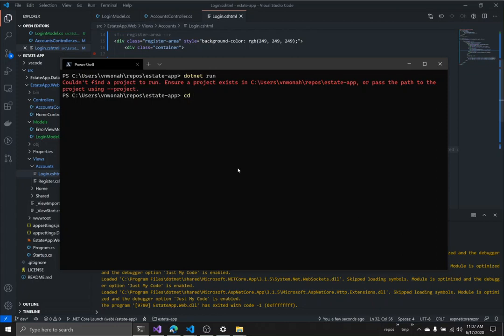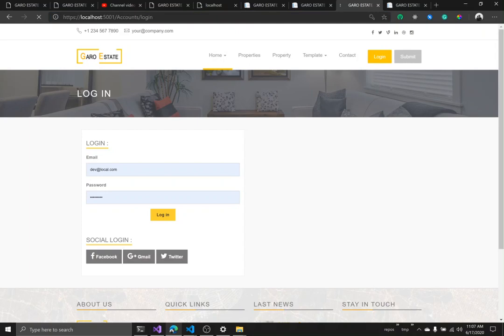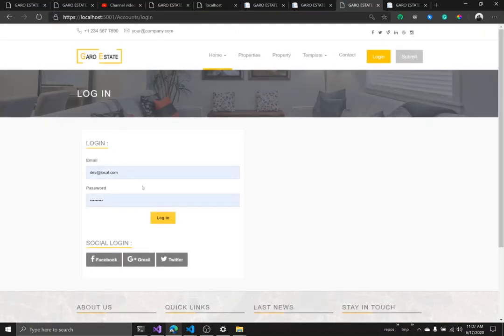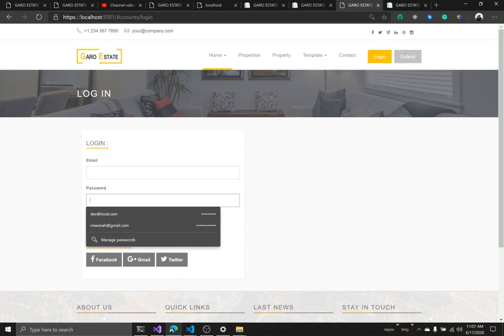I need to go into the project folder. State.web, and then .NET run. Great. Let's see, account/login. So we've loaded the page. I'm going to take this out to see if we can get those validation messages, and I'll hit login.